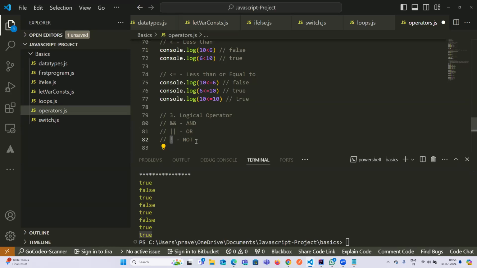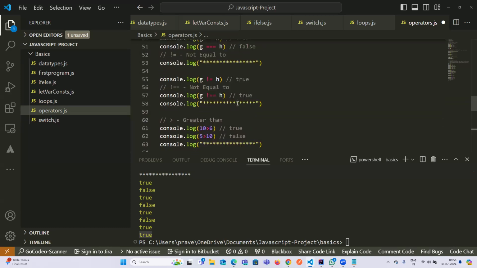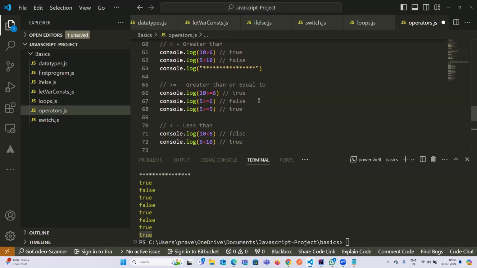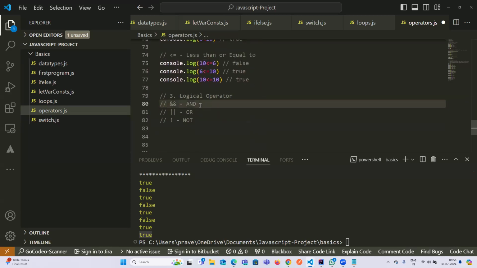Okay, so what is the use of this? Logical operator is used to compare the values, compare two values as well, but in a different manner. Earlier in the comparison we had equal to, double equal to, is not equal to, and so on. In the logical operator, we have AND, OR, and NOT.